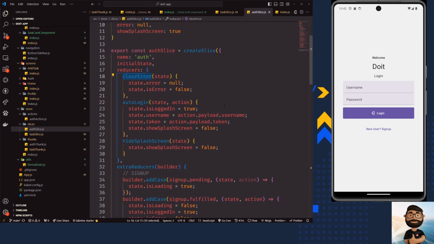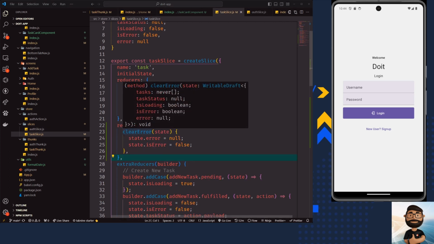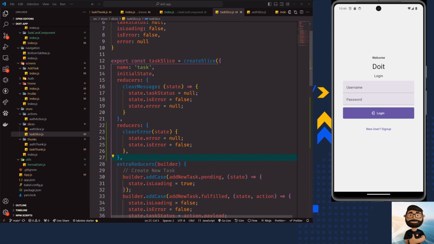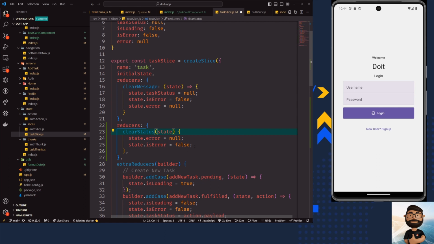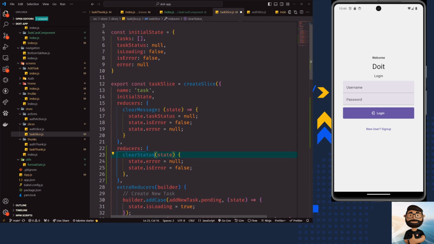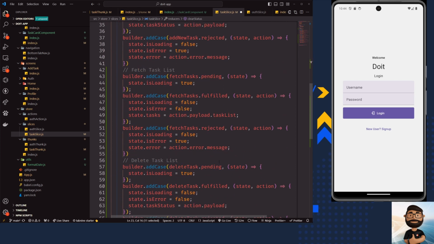Okay. So what I'm going to do is just copy one from here. So here we have this example of clear error. Let's say clear status, and we will use clear status, task status equals to null. And I think that's enough for now. Let's export this as an action.